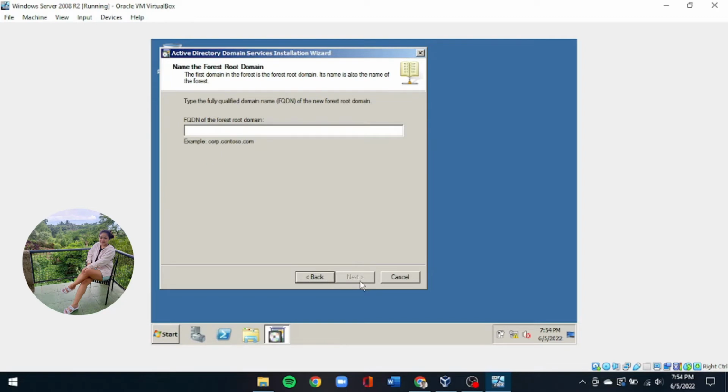And next, here we're going to type our domain name. The domain name specifies the exact location in the tree hierarchy of the domain name system. So here we're going to type windowslab.local and click Next.